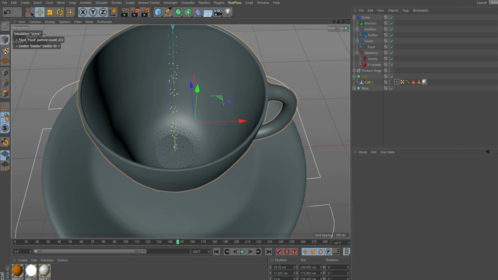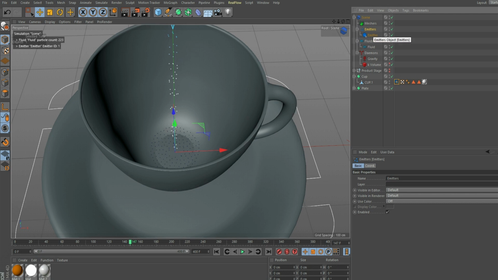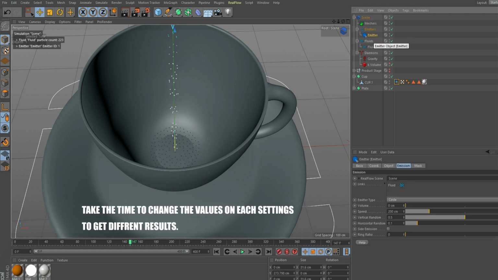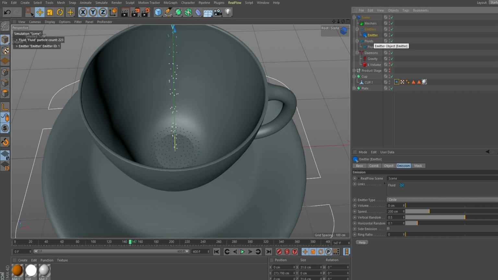And let's go ahead and increase the timeline. And right now, let's check out our settings. It'd be a great idea to go through each setting and adjust each one how you like it. With different settings and values that you put in, you get different results. So let's go ahead, and we have the speed at 200.